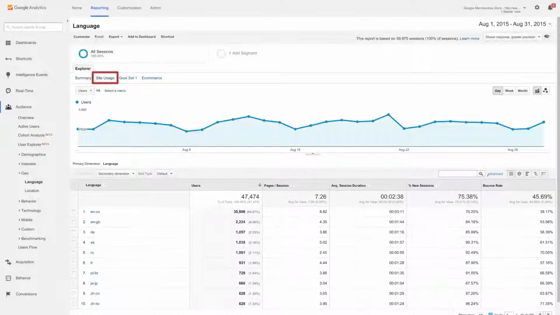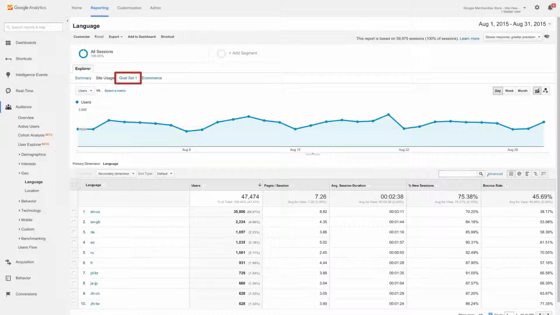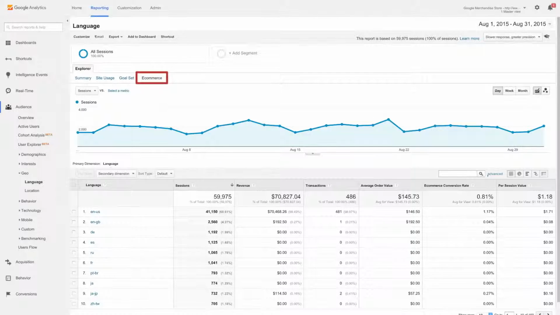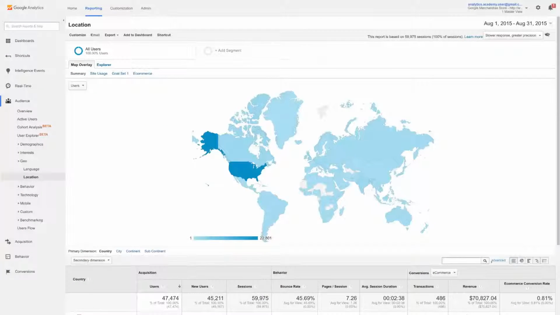Site usage shows behavior metrics like users, pages per session, and average session duration. Goals will show metrics based on the number of goals you've configured and will only show up if you've set up goals in Google Analytics, which we'll discuss later. And e-commerce will show you transaction metrics if you've set up e-commerce tracking in Analytics. Now, let's switch back to the summary view.